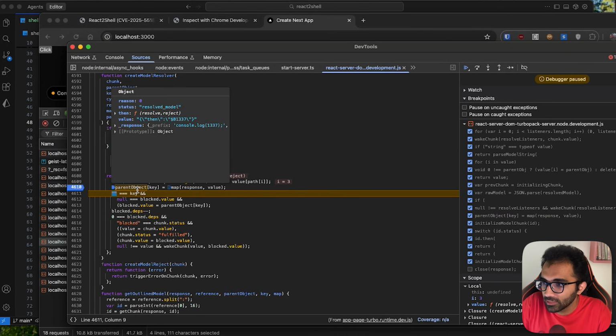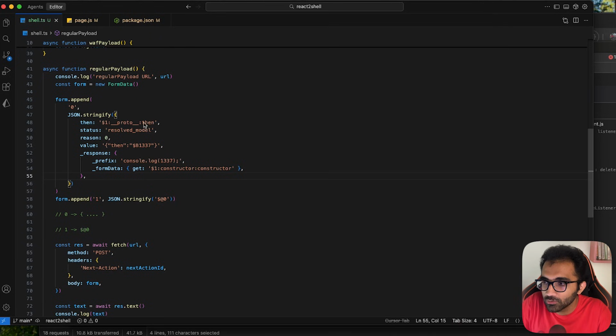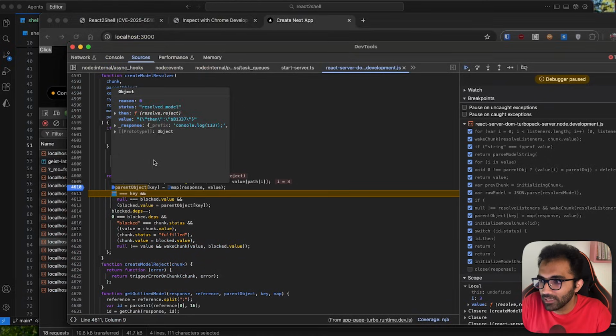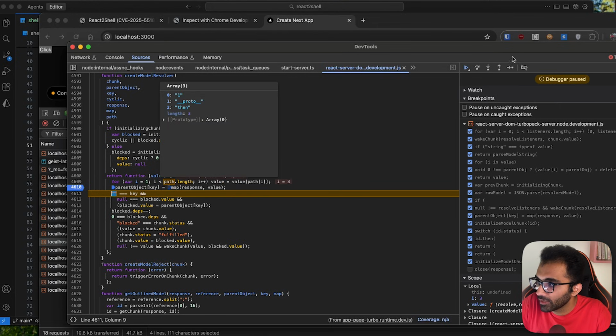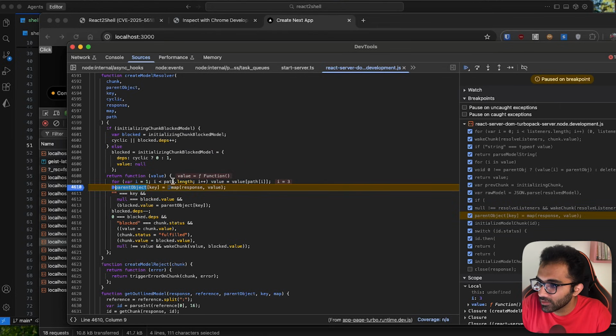So now if you see, in the first case, we now have then as a function. And why do we have this as a function? Because we have said: go to the object that we have just passed you, go to that prototype chain. This __proto__ is a special prototype chain which exists on objects in JavaScript. Read about this if you don't know it. And then access its then property, right?